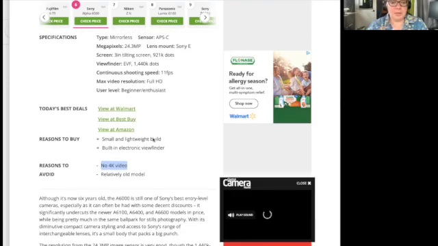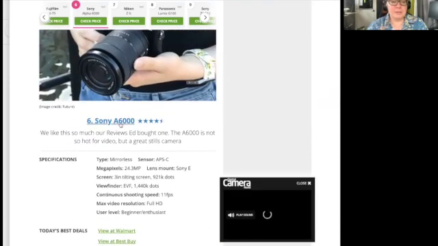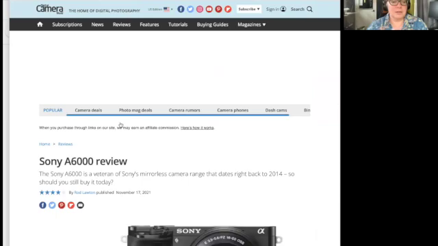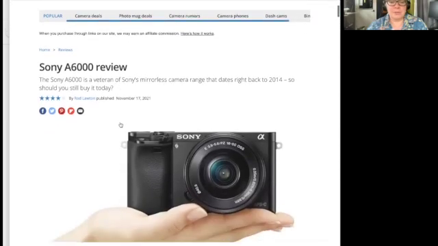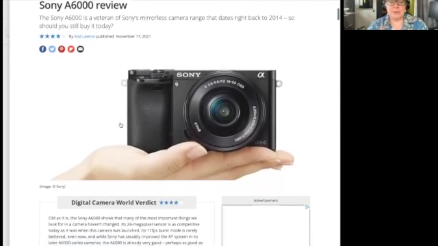Okay, so let's take a look at the review for the 6000. One of the things I really like about this, and this Alpha series is really great, is the resolution. A 24 megapixel image sensor is good.